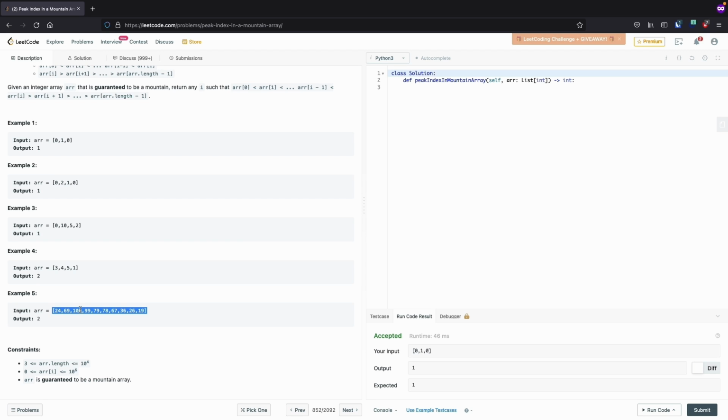So the peak here is 100. And as you can see, 100 is the peak and anything to the right of 100 is descending. So 99, 79, 78 down to 19. But anything on the left side of the array is ascending. So 24 to 69 to 100. So that's what I mean when I say the left side of our peak is going to be ascending and the right side is going to be descending.